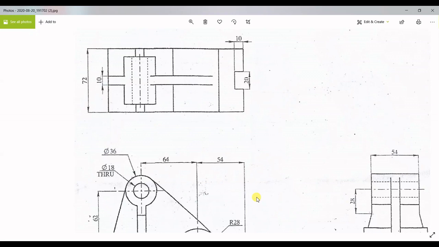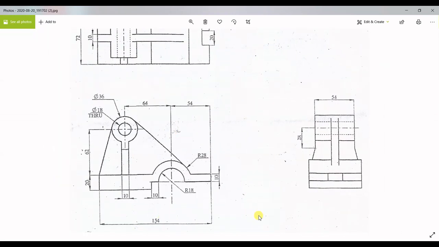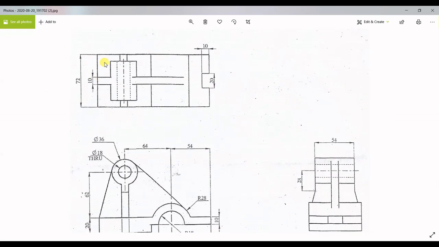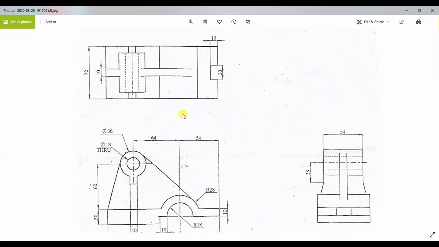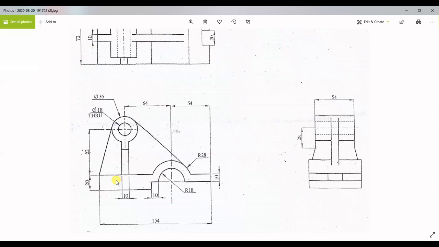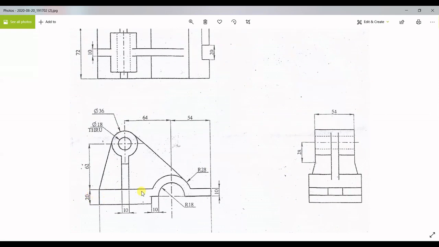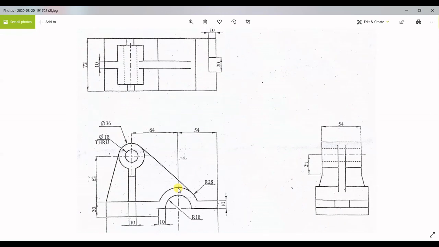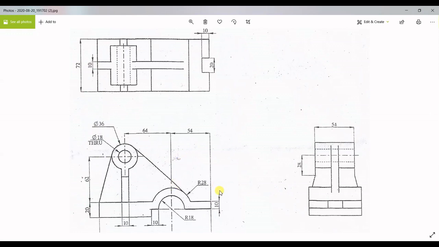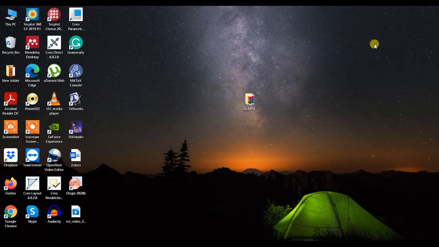If we are observing the geometry, we may notice that the overall length of the geometry is around 154 mm, whereas the depth or the width of the geometry is around 72 mm. The base of the geometry has a thickness of around 20 units, and on this base we have the creation of other features of the component. So let us first create the base on which we can create the next features in a sequential order. So I will quickly arrange the screen.